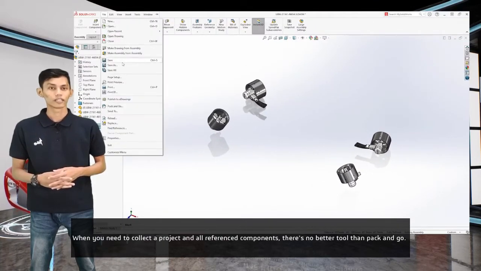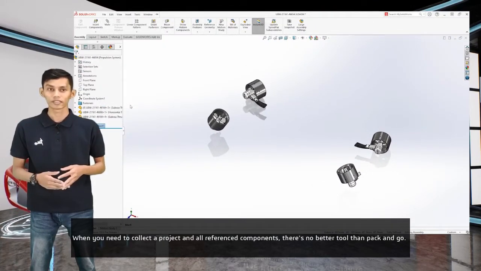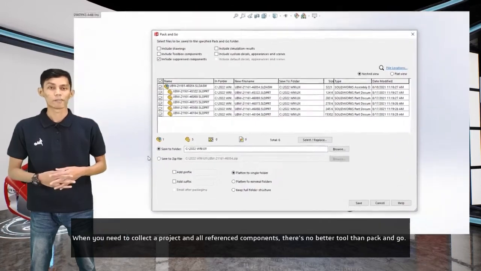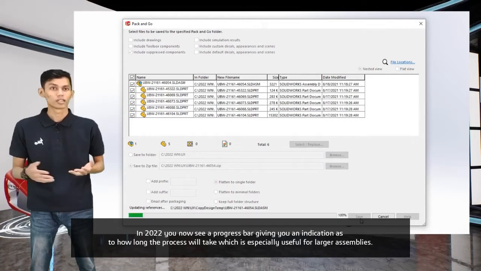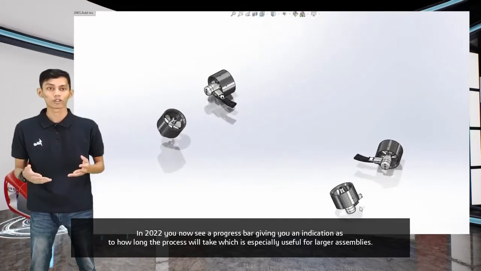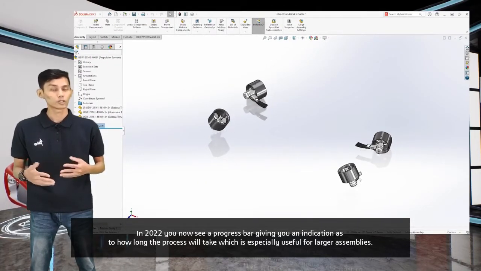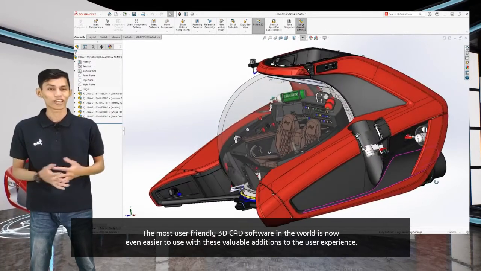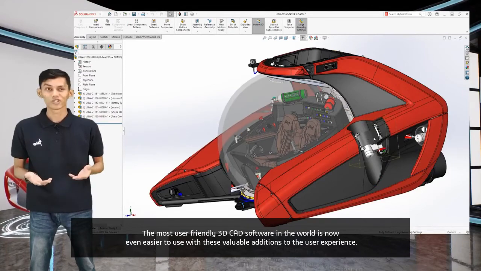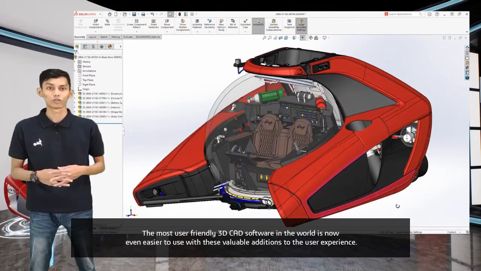When you need to collect a project and all reference components, there's no better tool than Pack and Go. In 2022, you can now see a progress bar giving you an indication of how long the process will take, which is especially useful for larger assemblies. The most user-friendly 3D CAD software in the world is now even easier to use with these valuable additions to the user experience.